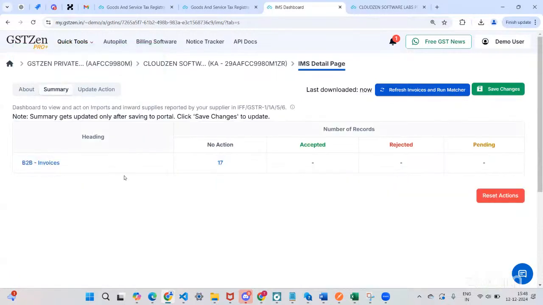And when we proceed with the summary part, we shall be getting all the summary of the invoices that is there as per the portal, based on the headers. And on the right hand side, we can see the actions which have already been taken. So currently, we haven't taken any action on the invoices, which is why the no action tab shows 17 invoices under B2B, which is synced and referred from the government portal. And you can see the status of actions: actionables, accepted, rejected, and pending, with zero nil values.